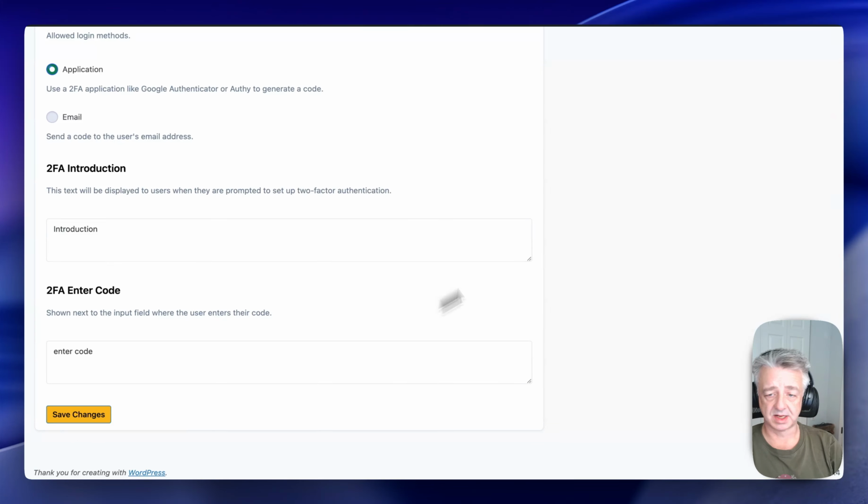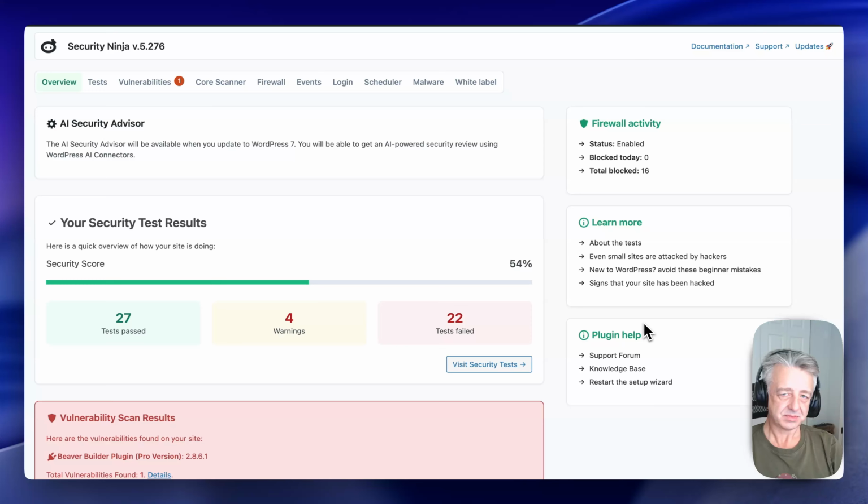So you simply need to go down and click Save Changes, and then you have enabled all these login measures on your website.